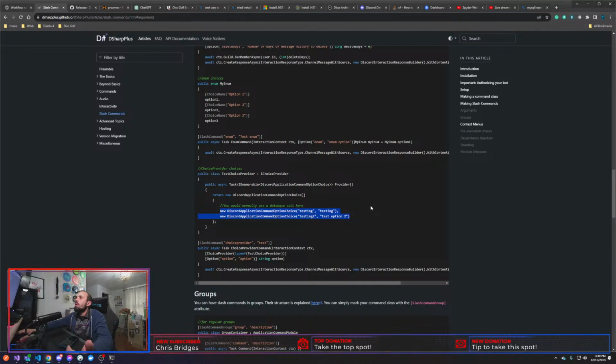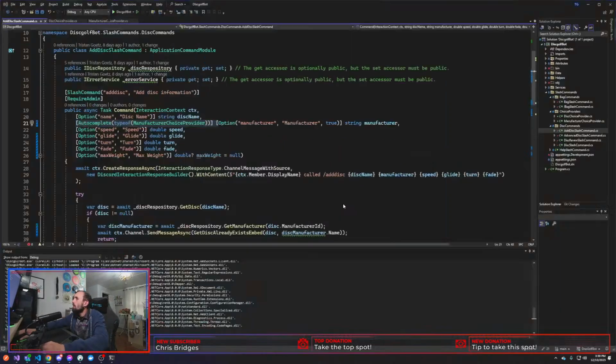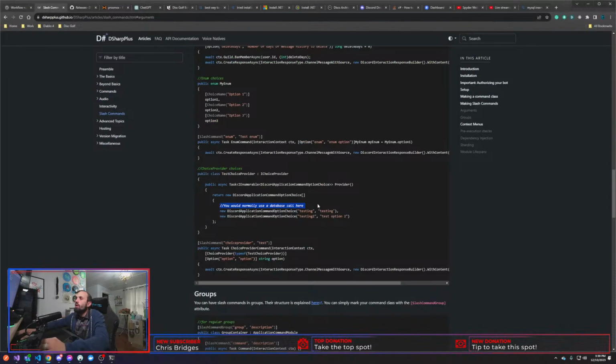While it says you would normally use a database call here, I've tried it. It doesn't work. The developers of D# recommend that you should use an autocomplete choice provider in this case. So that's what I'm doing. And there is no example of the autocomplete choice provider in their documentation. Their documentation leaves a little bit to be desired.